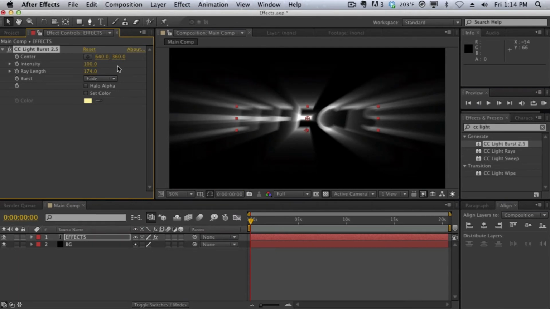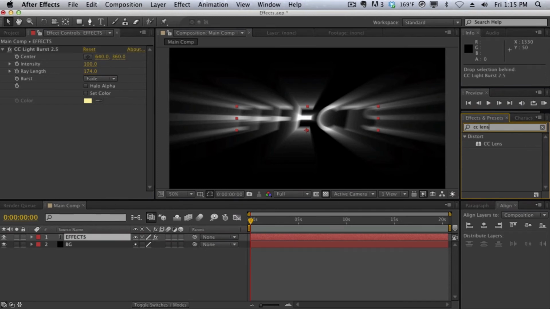So that's pretty much how you apply an effect, and how you control the effect and edit its parameters. Now, another good practice to understand is the rendering order of effects. Similar to layers, whatever is on top gets rendered first, and whatever's on the bottom gets rendered last. So for an example here, I had the CC light burst effect. I'm going to apply one more effect to the text layer. I'm going to apply a CC lens.